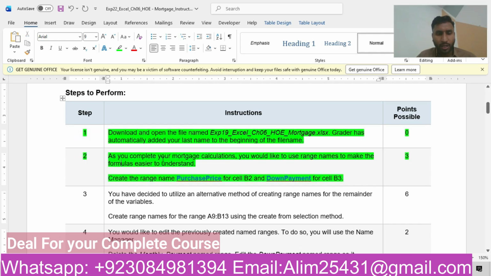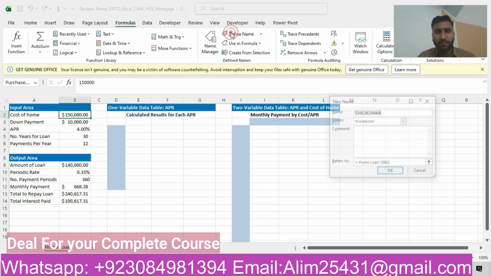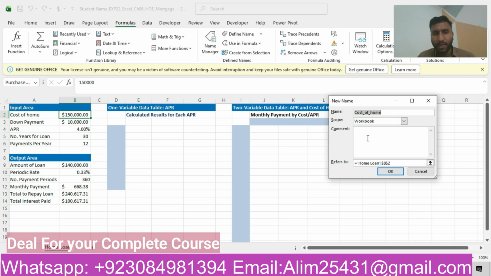In our second step, what is he asking? As you complete the mortgage calculation, you would like to use range names to make the formulas easier to understand. Create a range name purchase price for the cell B2. So we will copy that one. We have two methods of making the range name. Directly type here in the name box purchase price, or you will select the cell B2 and go to the Formulas tab and select Define Name, and here type purchase price.